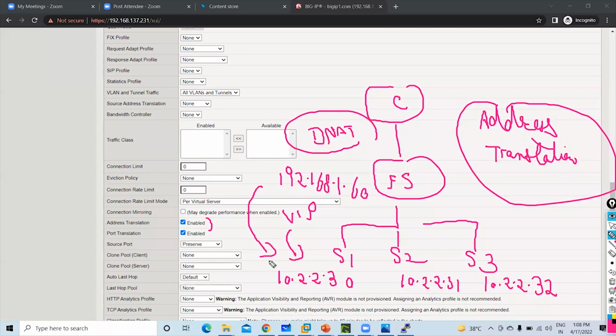And what does port translation mean? Port translation means, let's say your virtual server is on port 443, but your pool members are on port 80. Let's say this is 80, this is 80, this is 80. If your virtual server is on a different port and your pool members are on a different port, then you need port translation also. So that is where, guys, if you don't work on F5, if you don't work in production, you cannot answer these interview questions. So this is the demo which I was giving.